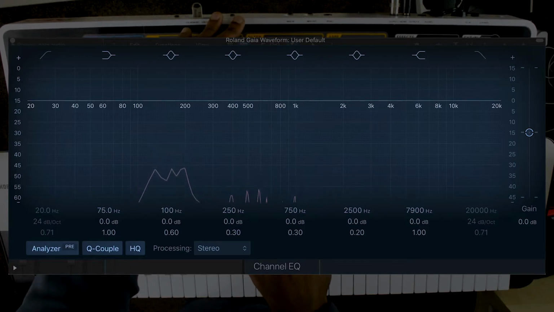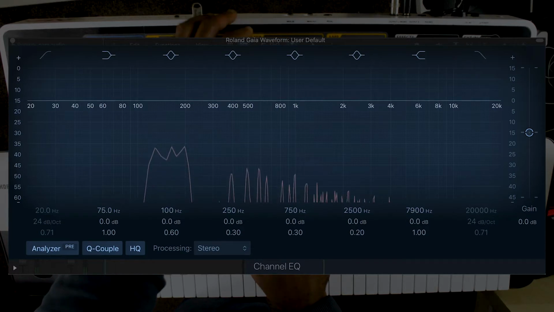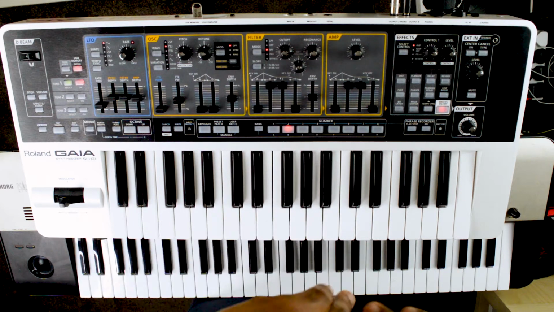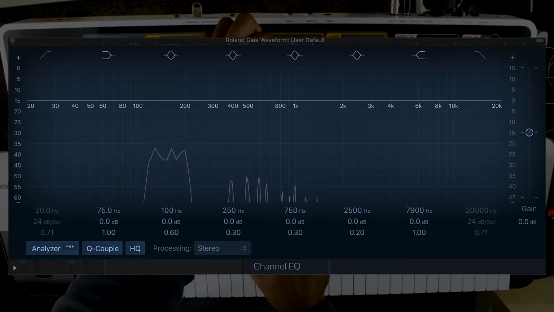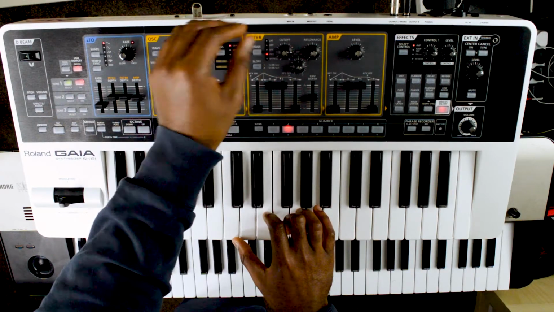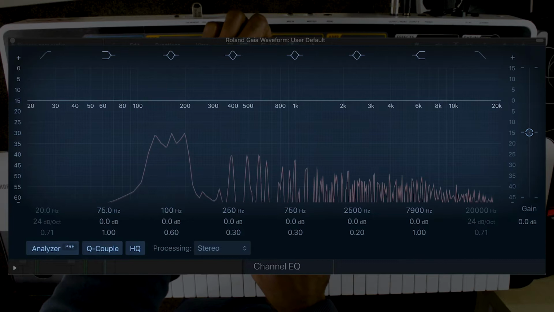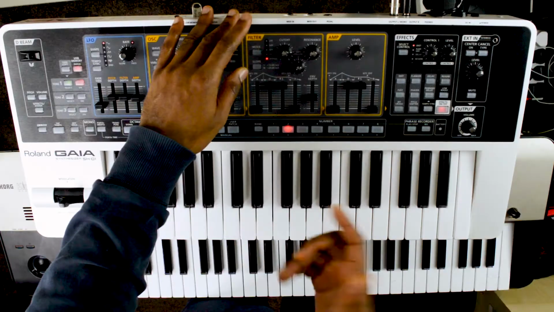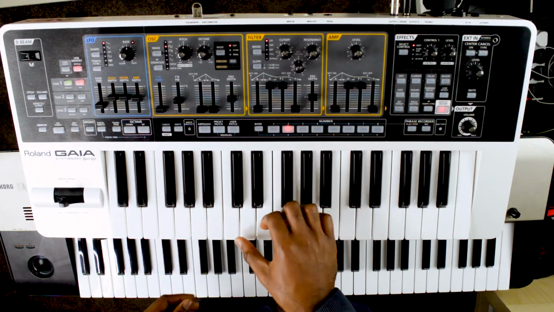If we flick through the different filter types, the high pass filter is filtering out some of the low information. The band pass is giving us a dip in the frequency spectrum as we sweep through it with the cutoff. And the peaking is going to give us the opposite, which is a boost in the frequency spectrum as we sweep through the filter. And we have bypass. We also have a 12 dB and 24 dB slope cutoff.